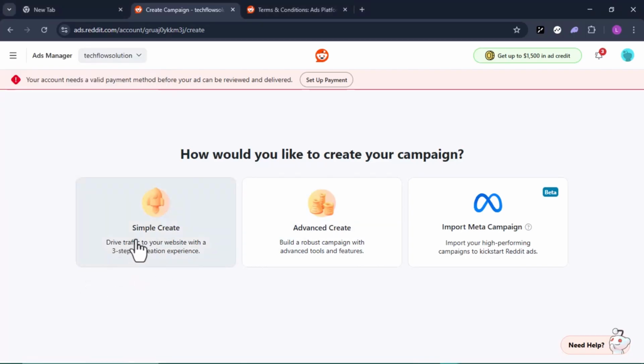So here you can see that you've got three options: Simple Create, Advanced Create, and Import Meter Campaign. We're going to go with Simple Create. With Simple Create, it's just going to give us a quick and easy way to set up an ad. It walks us through a 3-step process to drive traffic to our website.